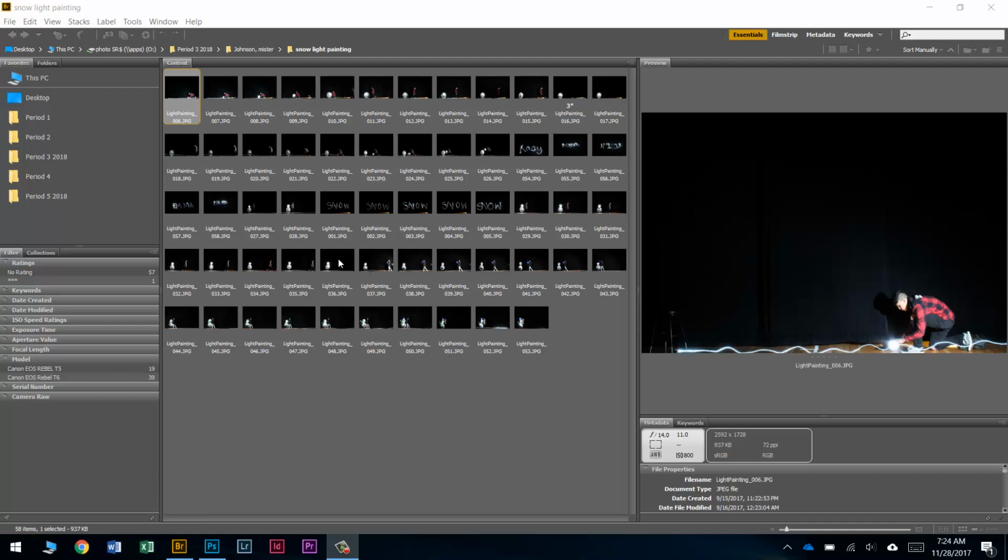First thing I want you to do is get together with your group members and everybody just gather around a computer and open up whoever has the light painting photo. So in this case I've opened up here to my snow light painting folder, and I would gather all my group around me and we are going to go through and we are going to get these images in the order that they need to be in for my slideshow.